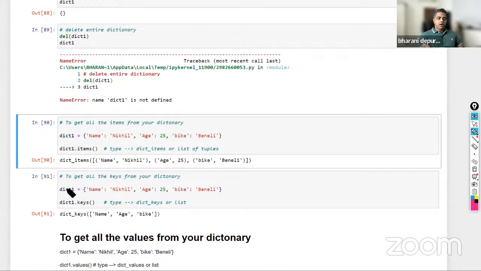If we want to define a dictionary, this is how we define the dictionary, which has the key value pairs. And then when you say dictionary one dot keys, you are just interested in getting the keys. Sorry, my bad. Key value means key and value. Value is nickel, 25 here and Benelli. Sorry, keys. So all the key details are given here: name, age, byte, etc.